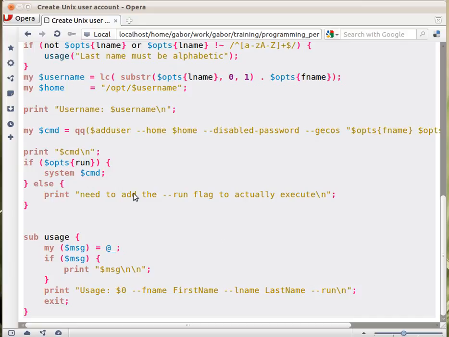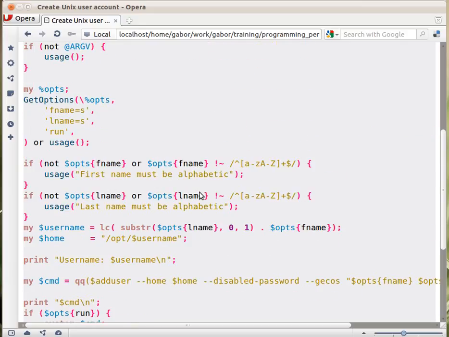It can be really useful, because here I'm printing out the actual command I'm going to execute before executing. So having a dry run mode is useful to see something without executing it. So that's what we have here.